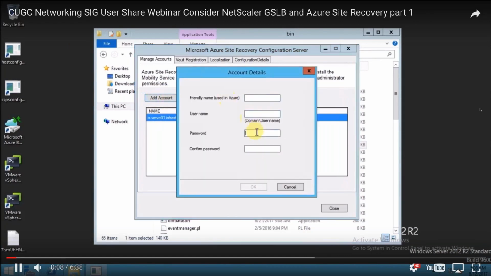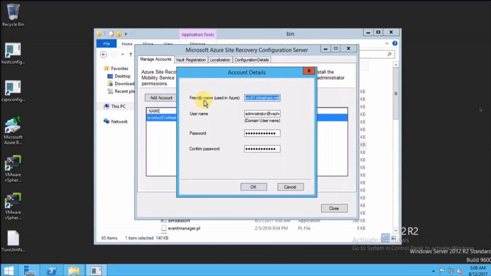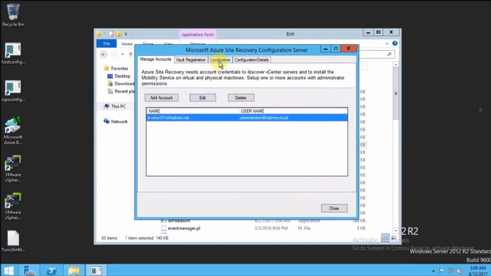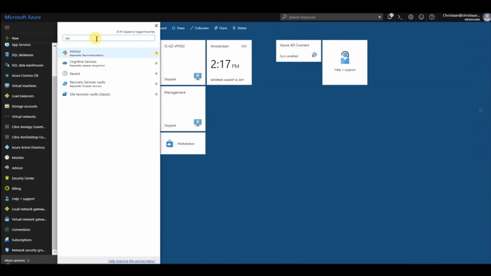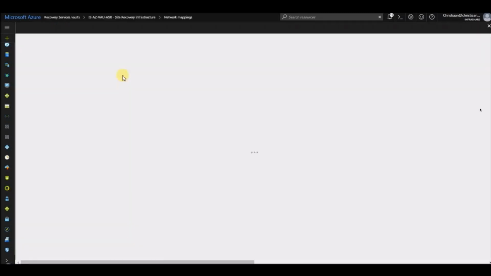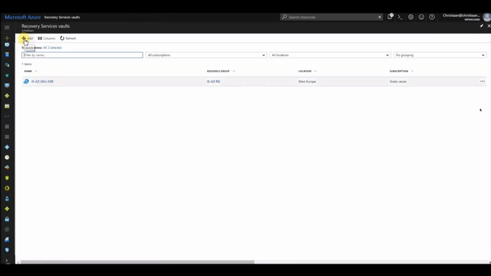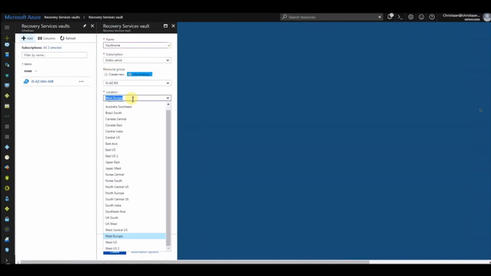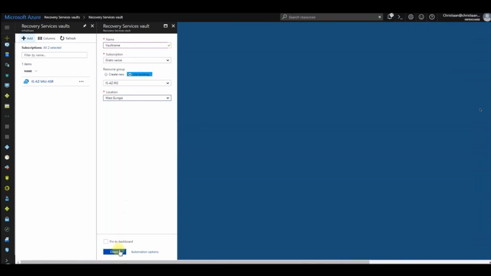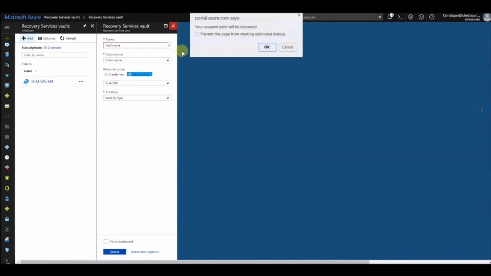So here I normally need to add the vCenter account. This needs to be an administrator account for the vCenter environment with administrator rights. Then we switch over to Microsoft Azure and search for recovery services vaults. I already activated the vault, but normally you would click on add, name the vault, choose the subscription, resource group, and the location of your data center, and then click on create, but I already did that.